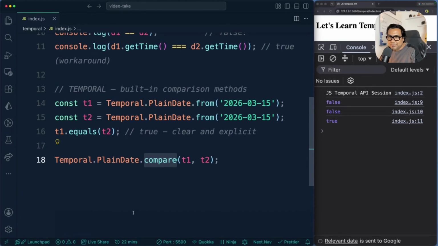Temporal.PlainDate.compare, passing t1 and t2, is going to return an integer. If it returns 0, it means those are equal. If it returns -1, it means t1 is before. If it returns 1, it means after. So how easy it is to compare two dates.